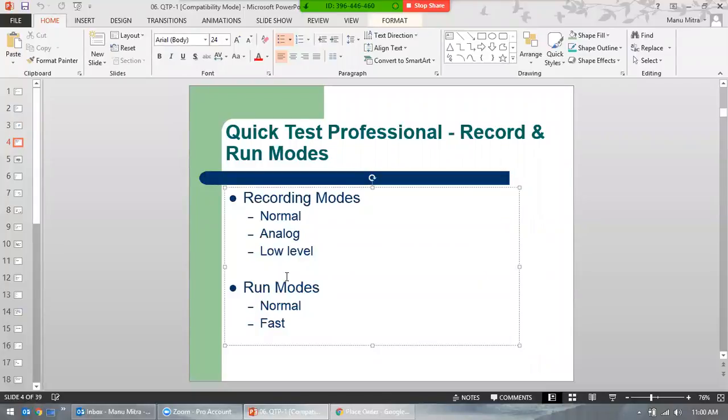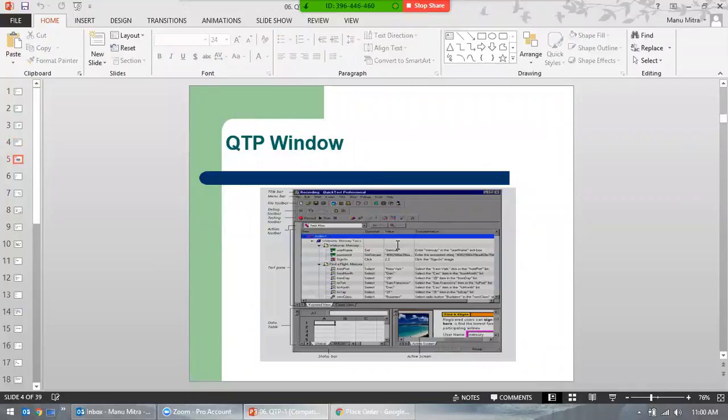Then you have the run modes. How do you want to run? You want to run it normal or fast? After you record, you need to run, right? Then you use normal or fast. So next, go to the next slide.